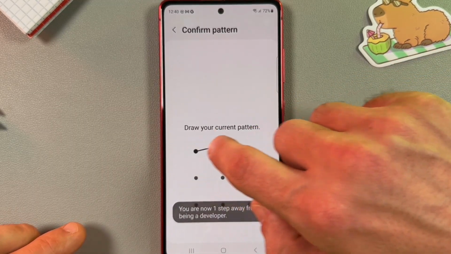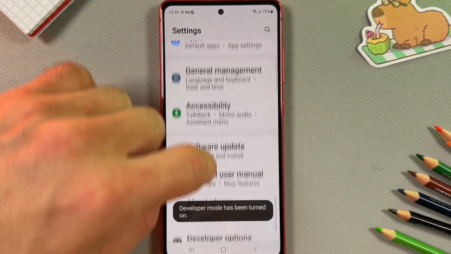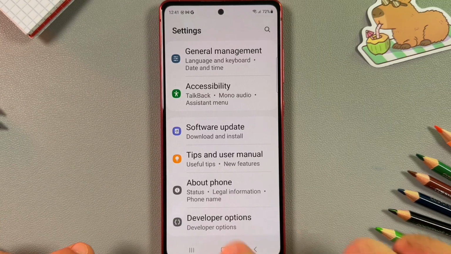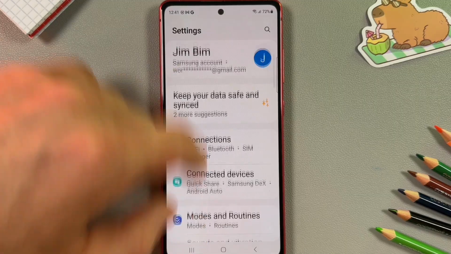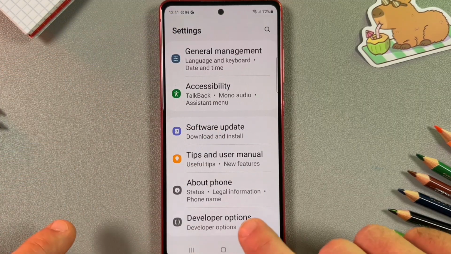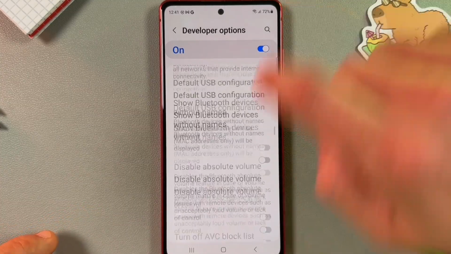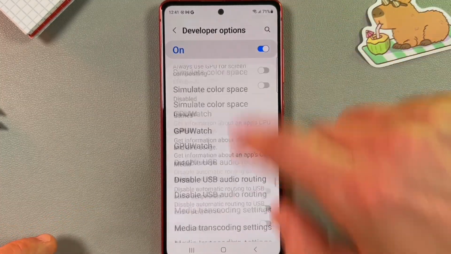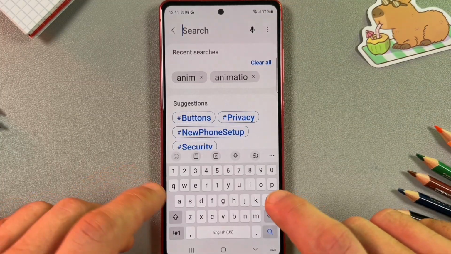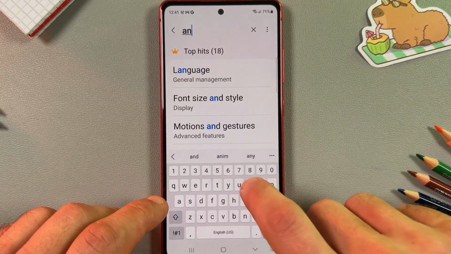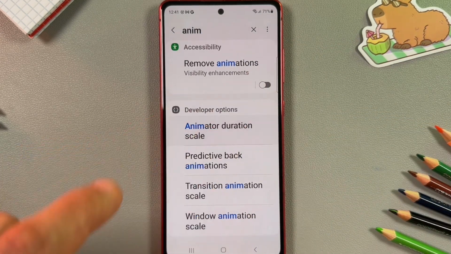Then you need to unlock your screen, and that's it. Now we have the developer mode activated. Go to developer options. By the way, it's at the bottom of the settings. Scroll down all the way to the bottom, and here we have a lot of different options, but the best way to find what you need is to use the search bar. Start typing animation and choose the first option.